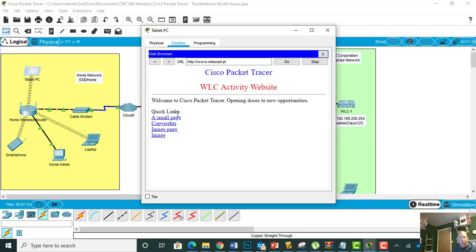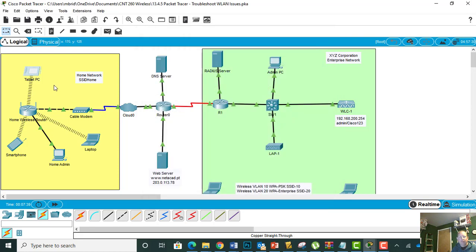Okay, and we took a little while there, but we got through. WLC activity website, we saw we got through. So now we have tablet PC connectivity. The wireless router made it through, talked to the DNS server, and then was able to get to the web server down here. So we know that the home network seems to be working.